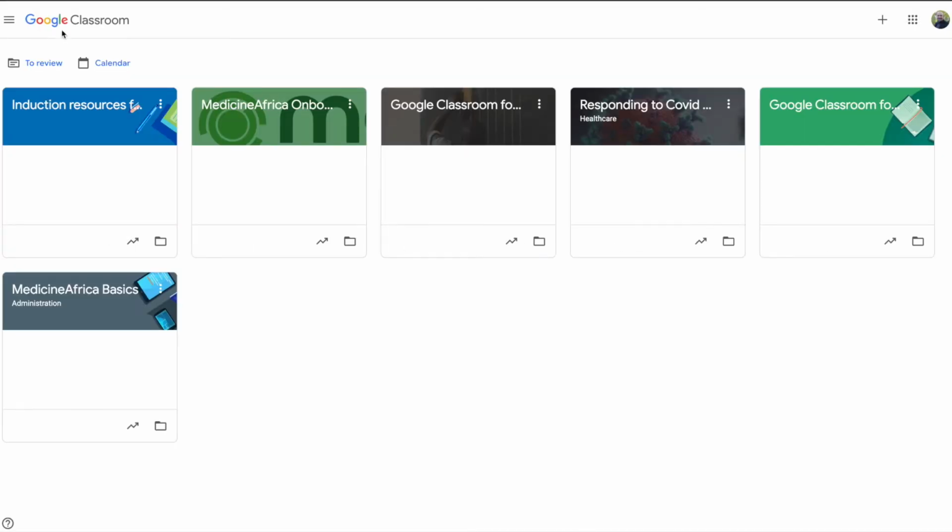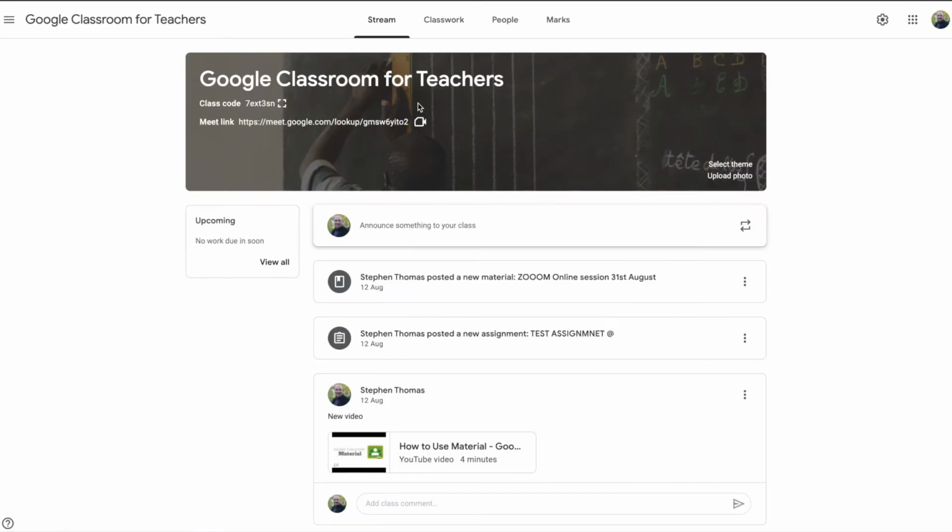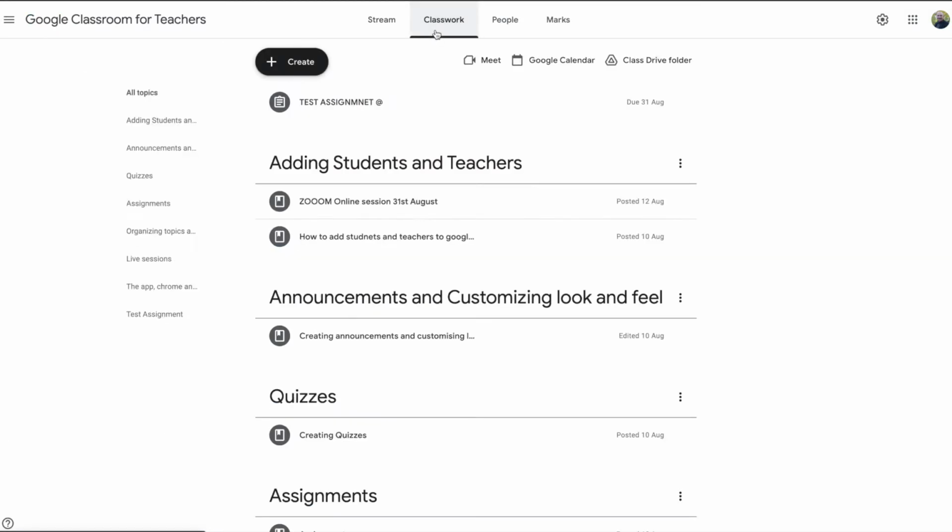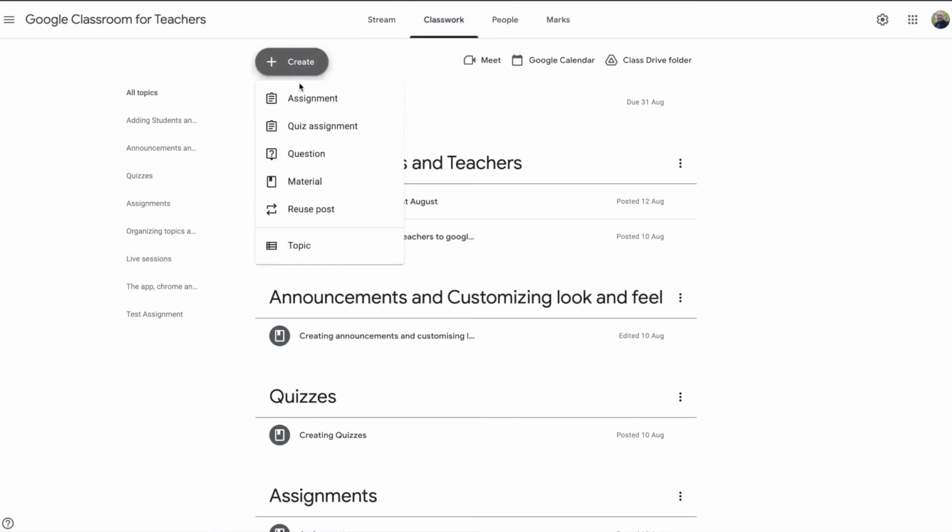Setting assignments. To set an assignment, first go to the class that you are teaching. Then go to the Classwork tab. You'll now click on the Create button to create your assignment.